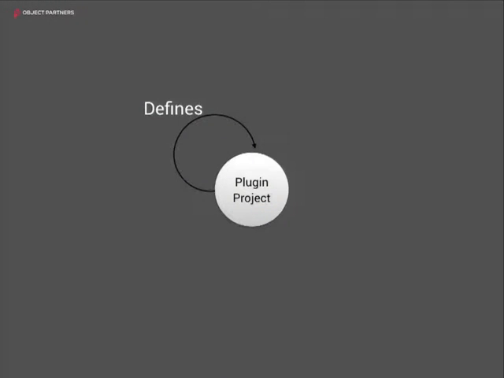So it's kind of this chicken and egg problem. My plugin project defines these conventions, but I also need to apply those same conventions to me. And you can do this. It's pretty cool.